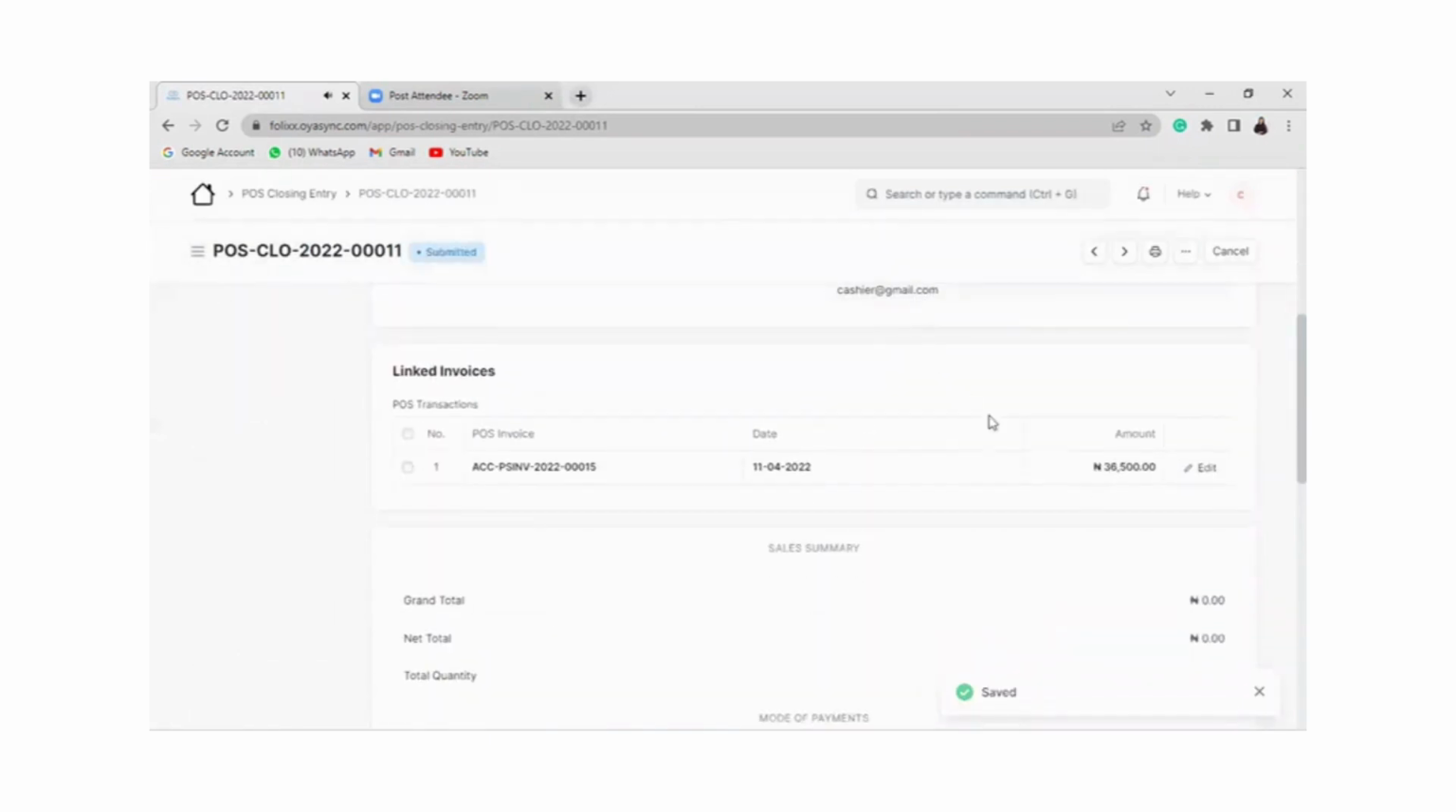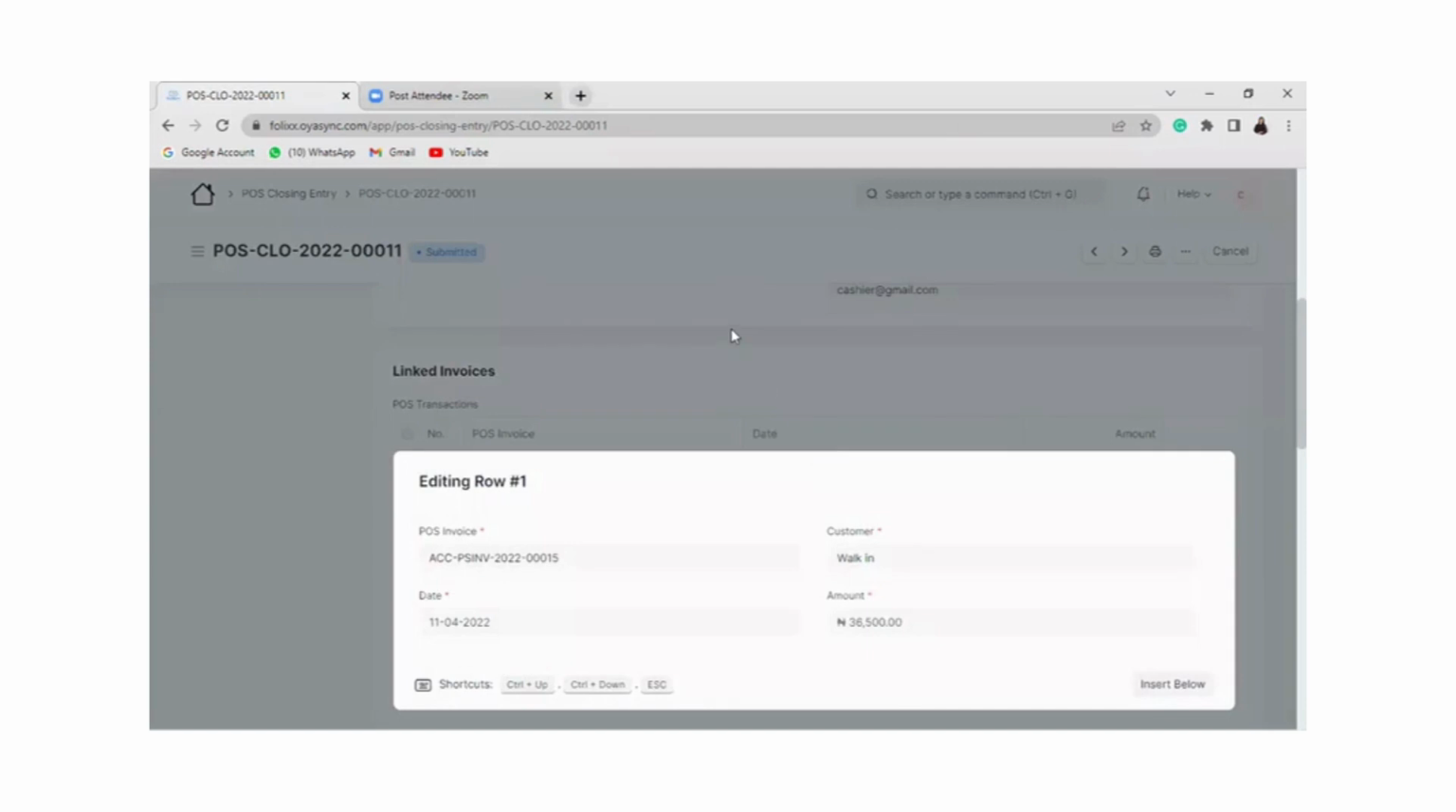So the cashier sees the total amount she made. If there were more customers, you would see all of them here. So that is all for the cashier.